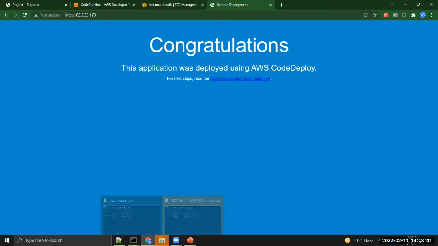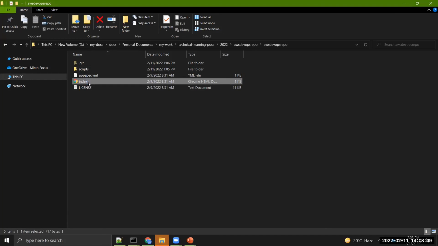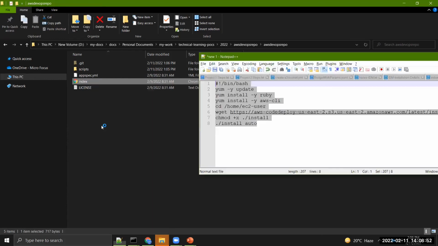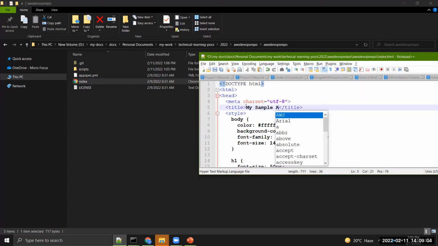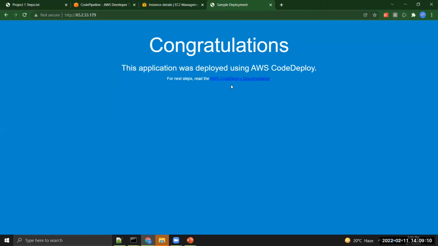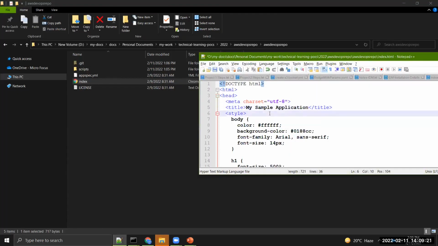Now what we will do, we will go to our repository and try to modify our index.html page here. Basically, we are trying to see whether the pipeline starts automatically or not. Instead of sample deployment, I can modify some message here. My sample, maybe we can give here application. We completely modified this because right now it is showing congratulations AWS code deployment, and it is saying sample deployment here, right? So we are modifying this message. Instead of this, the title will be something else. Now we will save it.